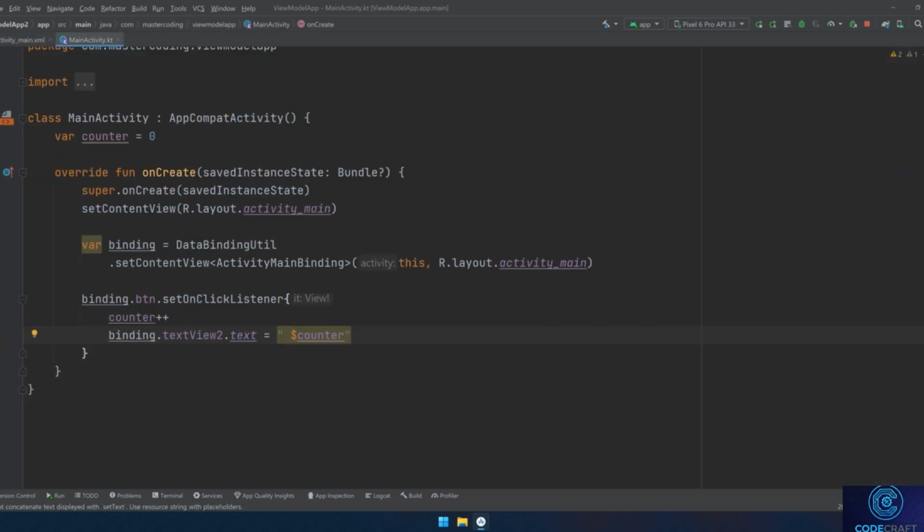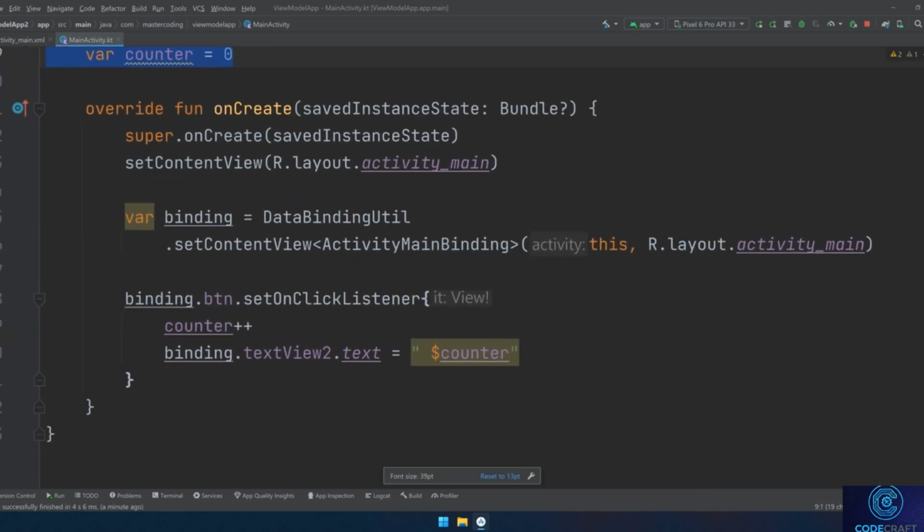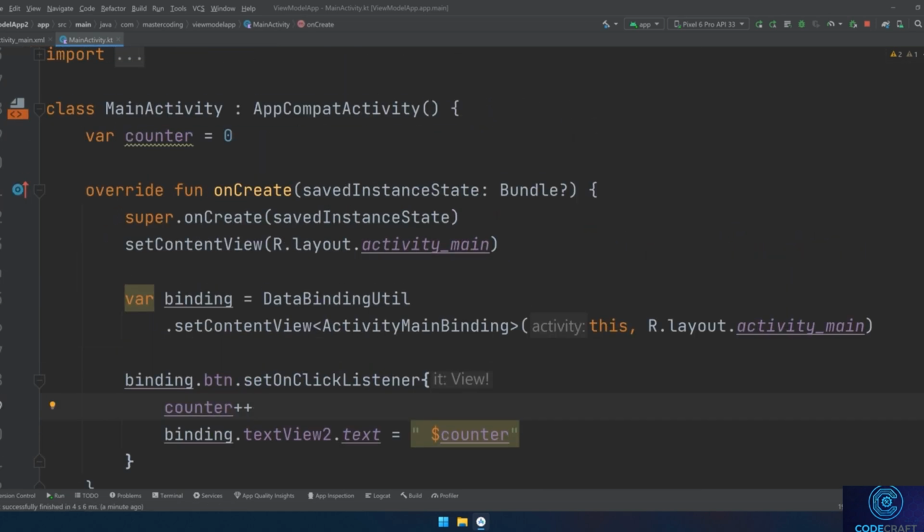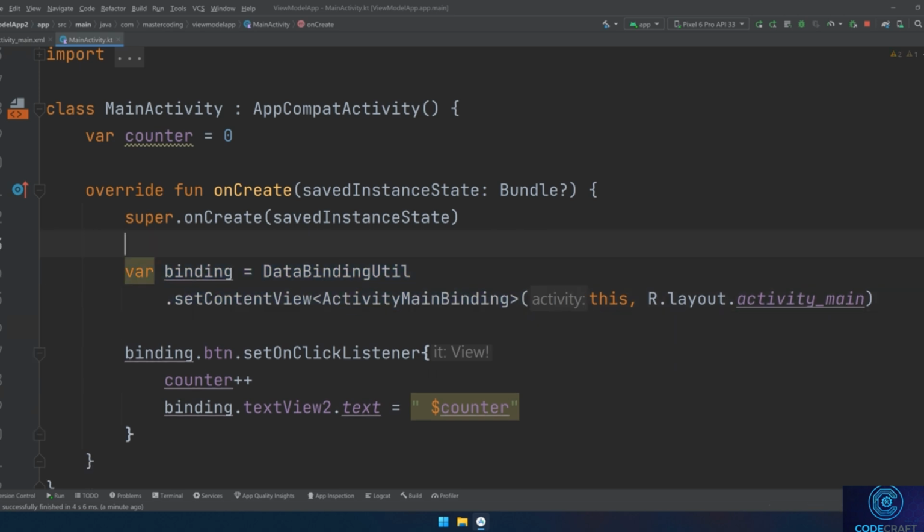If we move to the main activity, we have a counter variable equals to 0. And I initialized this binding, so we can remove this set content view method. And I set it to R.layout.activity_main. And here I used binding.button.setOnClickListener. I increased the counter and set the new text with the new counter value.